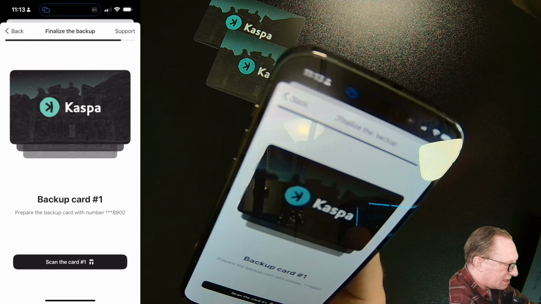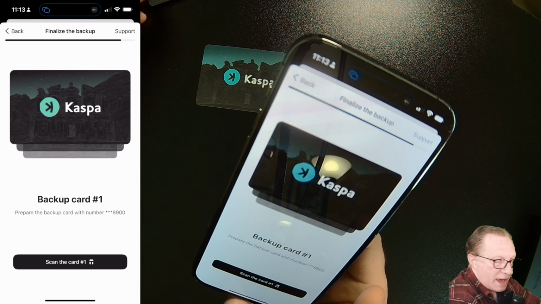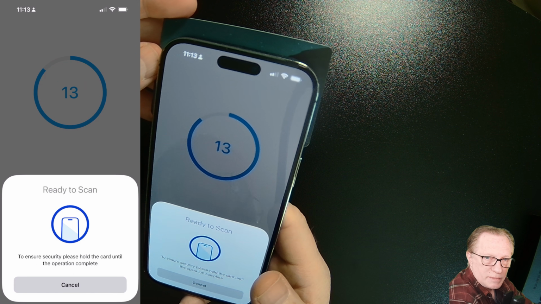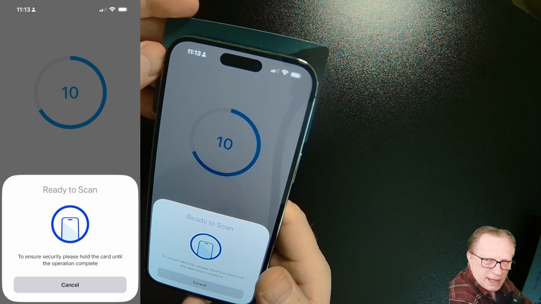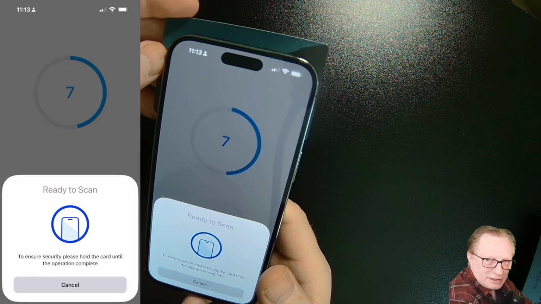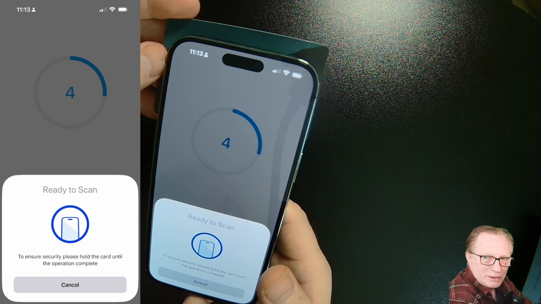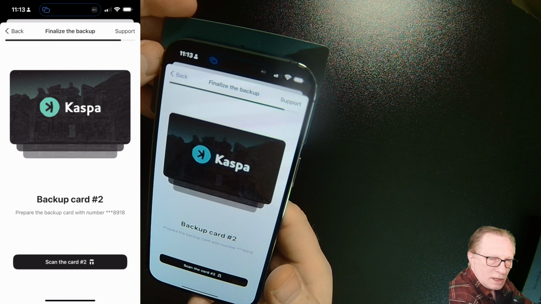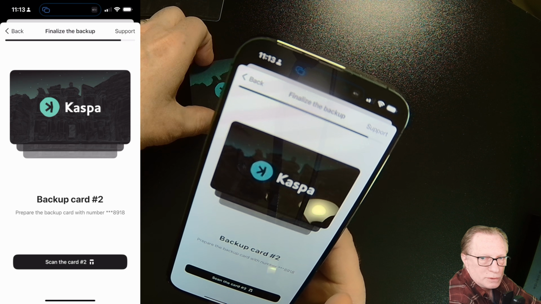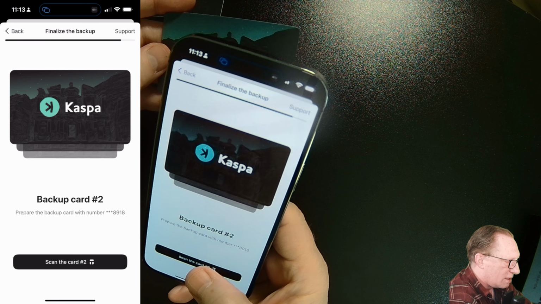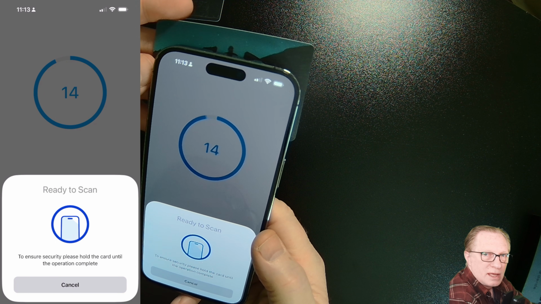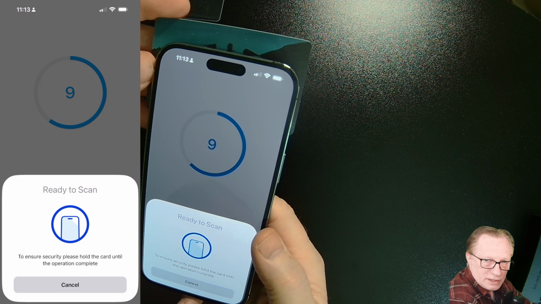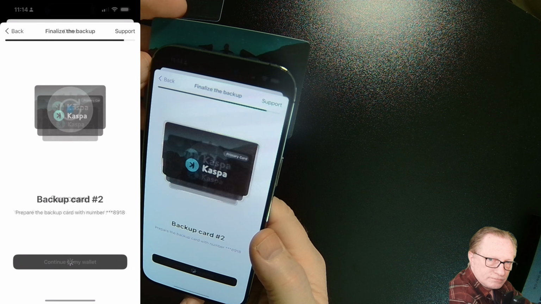All right, now it wants you to scan the backup card number 1. Just hold it to the back of the phone. If you get mixed up and bring up the wrong card, it'll tell you, "That's not the right card." So don't worry if you get them mixed up. All right, and then it wants my backup 2, my second backup card. I'll hit Scan the card. I'll bring that up. And so now it has imprinted all 3 cards with your access code so that no one else can use your cards.